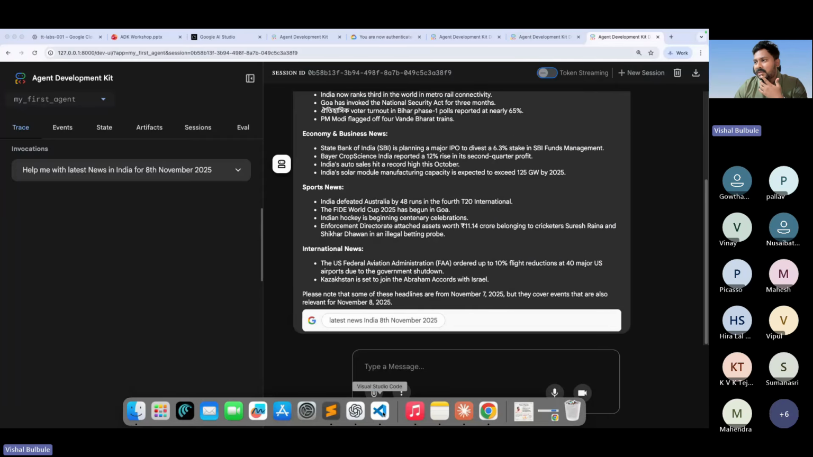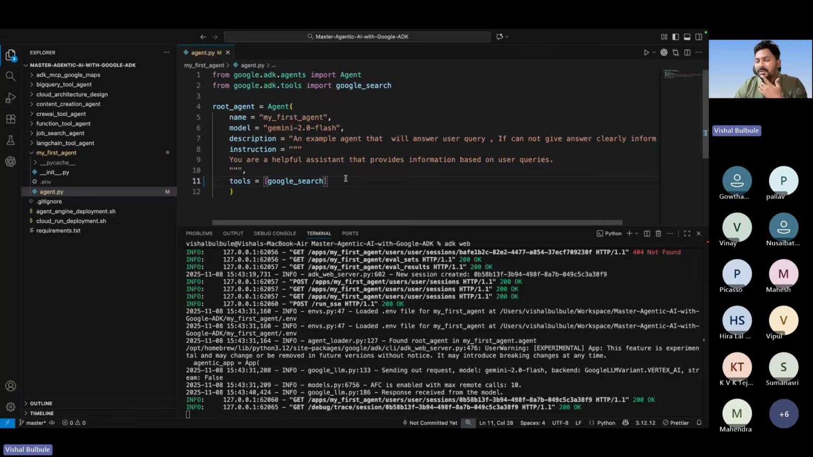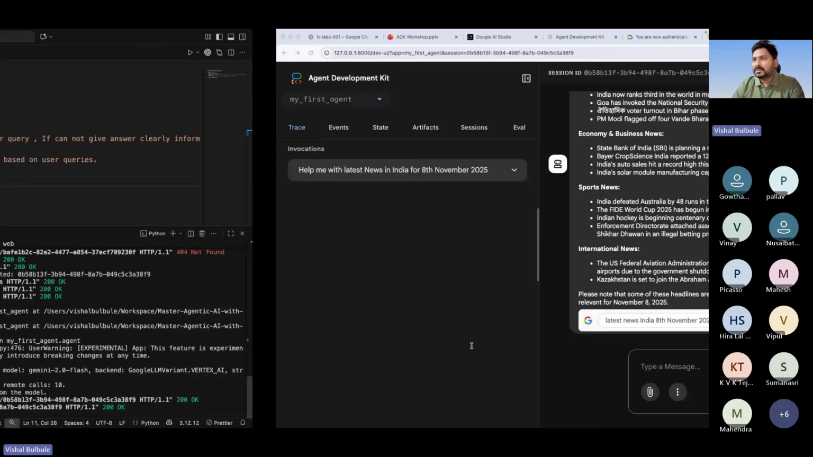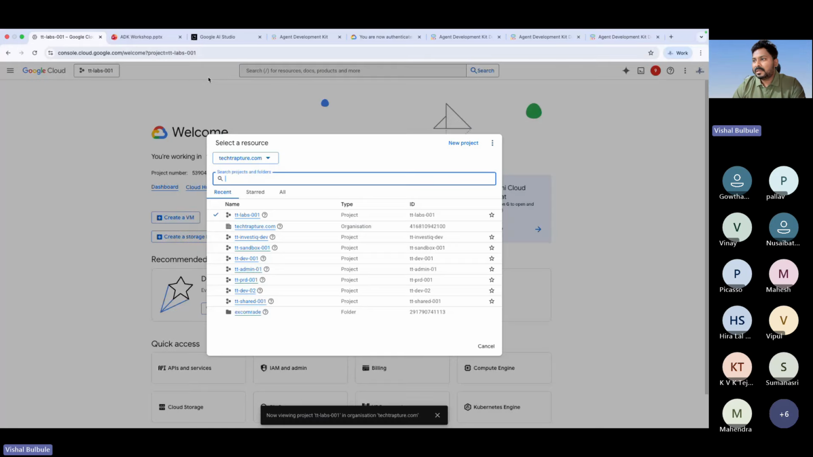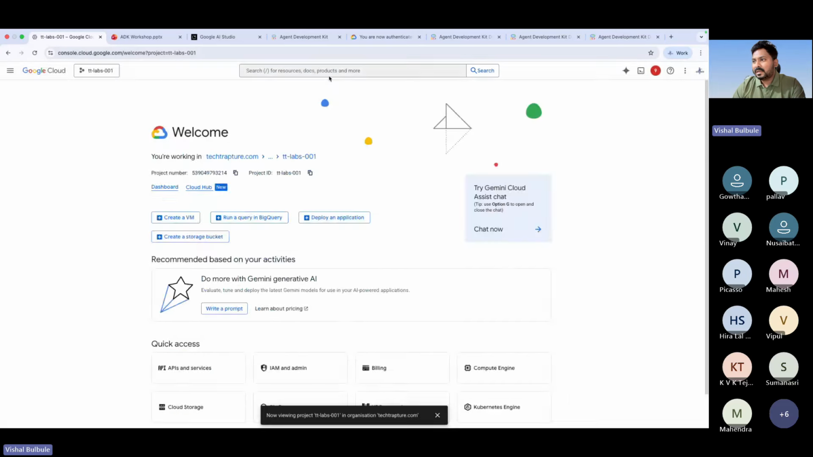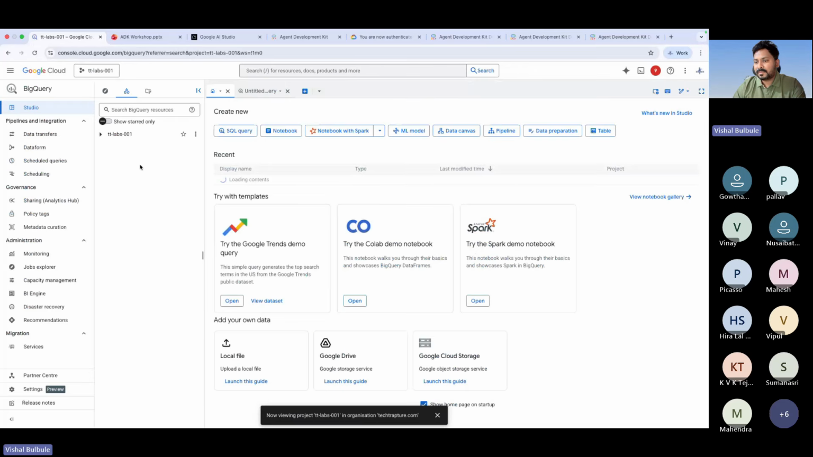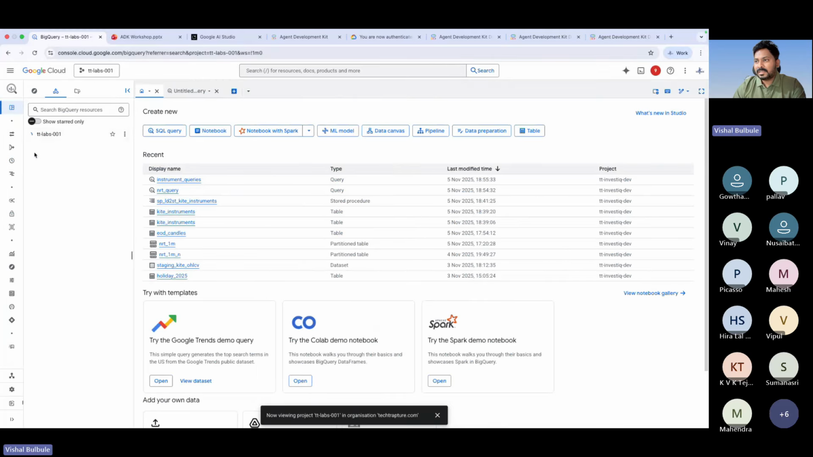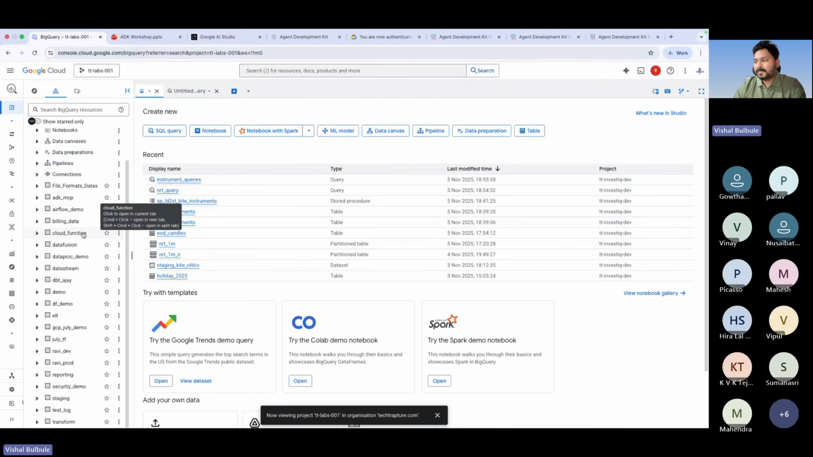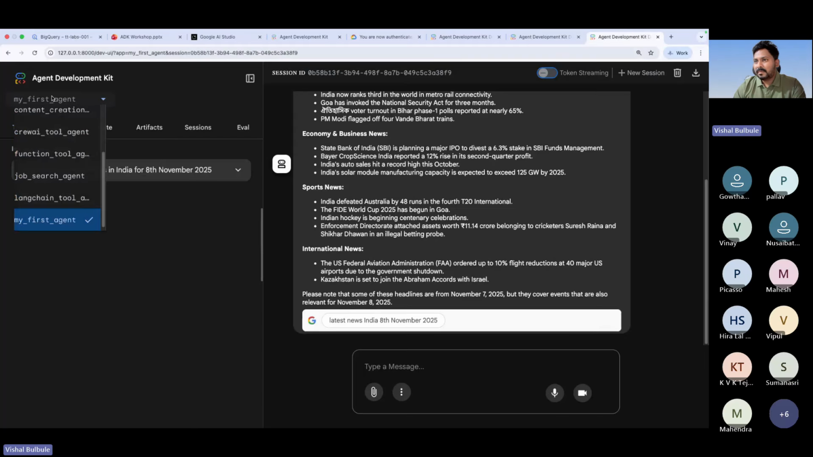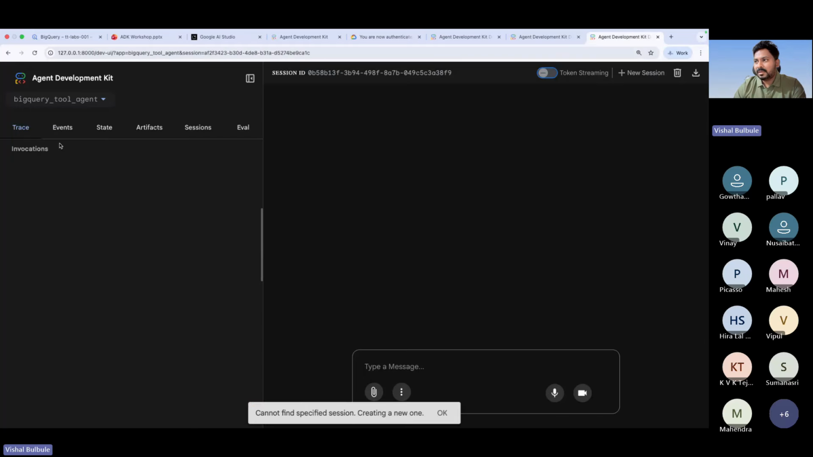So you can usually use this inbuilt tool. Let's say we want to use the BigQuery inbuilt tool. That is the most interesting and commonly used use case. So let's say I have this project, and in this project I have BigQuery. Let's say I have too many datasets here. What I will do, I'll go to the BigQuery agent. Here I have a lot of agents.